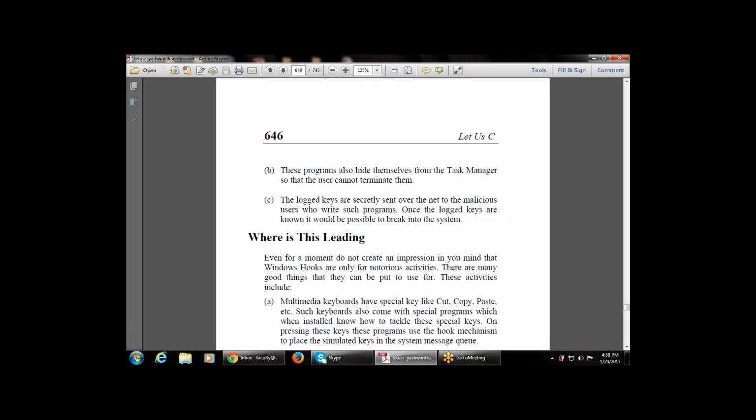Where is this leading? Even for a moment, do not create an impression in your mind that Windows hooks are only for notorious activity. There are many good things that they can be put to use for. So there are many activities where we use such hooks.